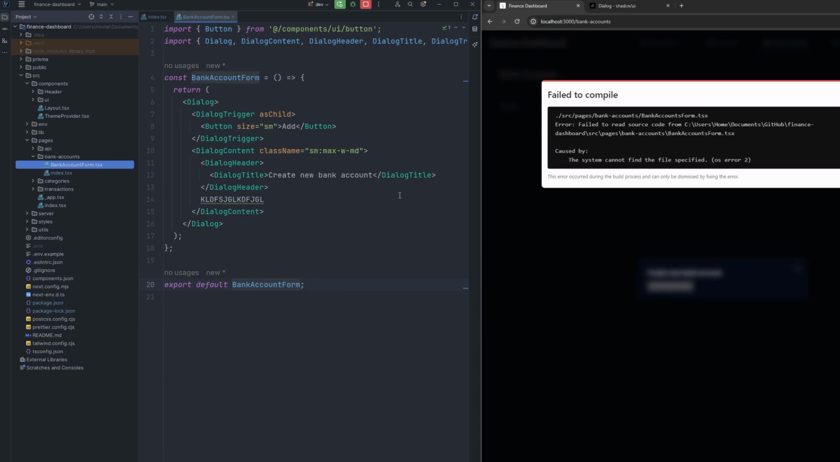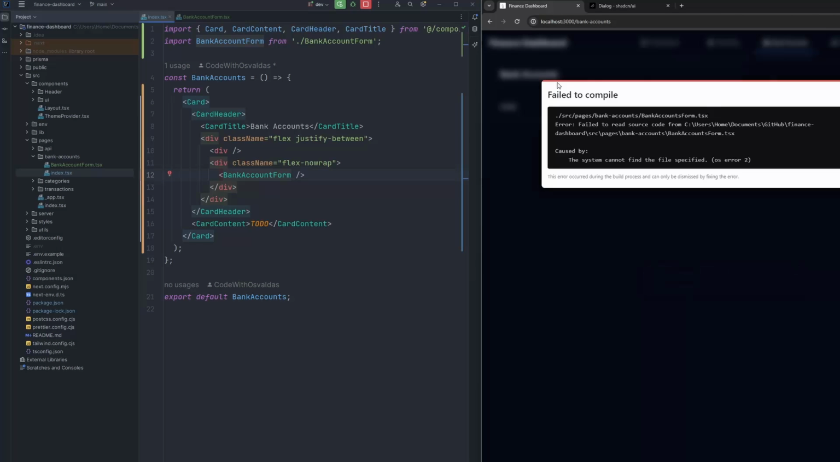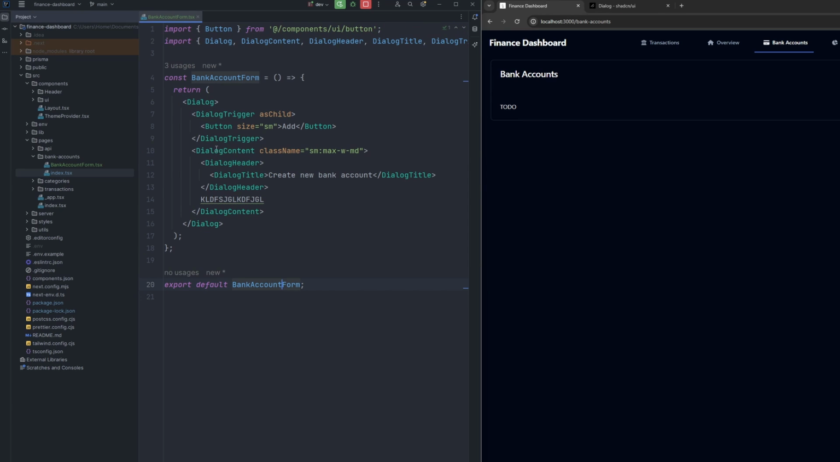So we'll rename the file, and also let's update the import. Bank account form and bank account form. It should be good to go. All right, everything is working. So we can close this one.